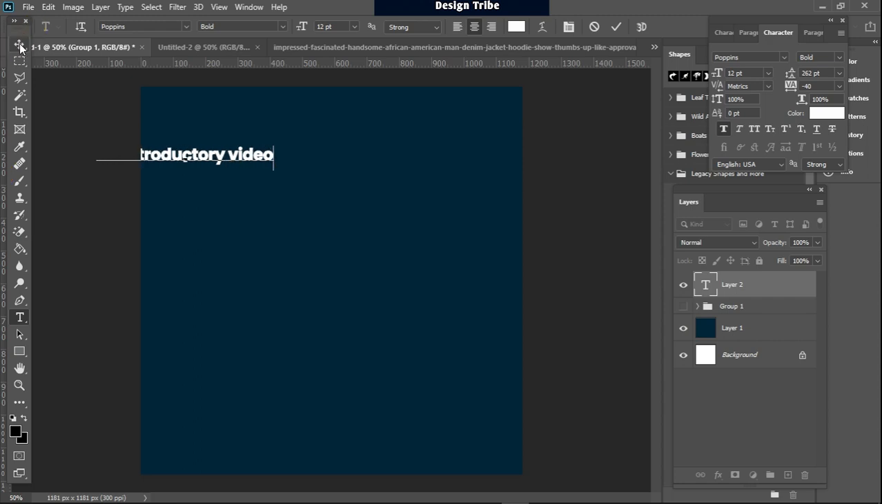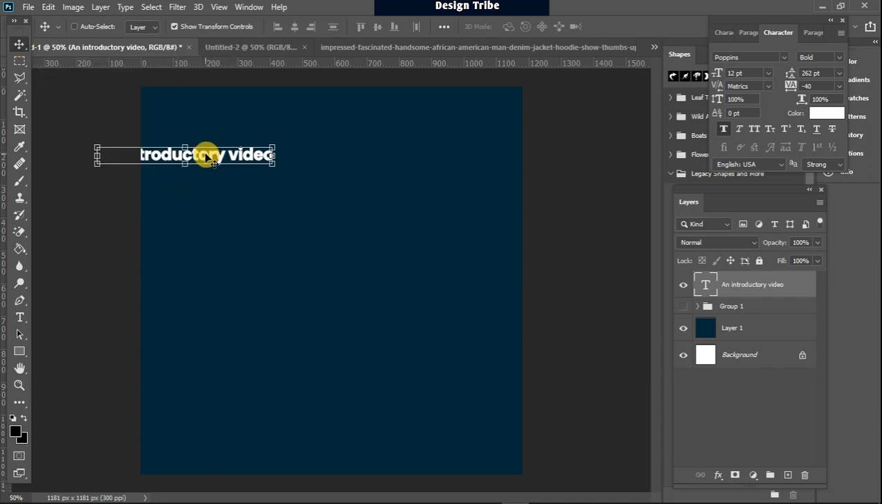Okay, so I've typed what I want to type. I can now use my move tool to reposition my text from one position to another. So you can use the move tool to move your text from one place to another.